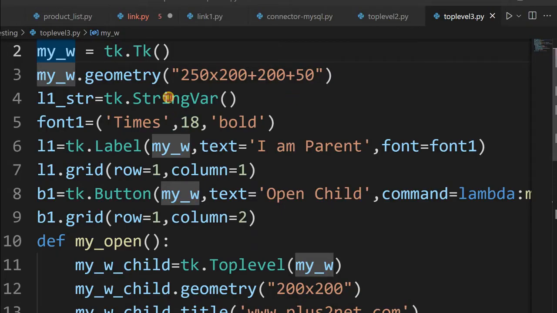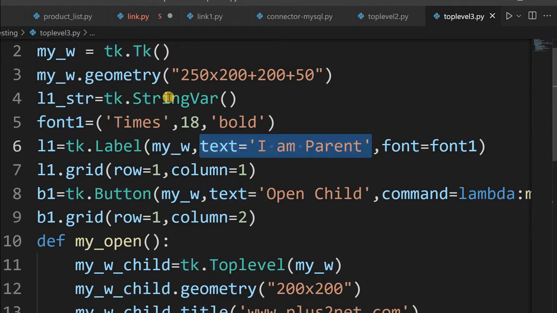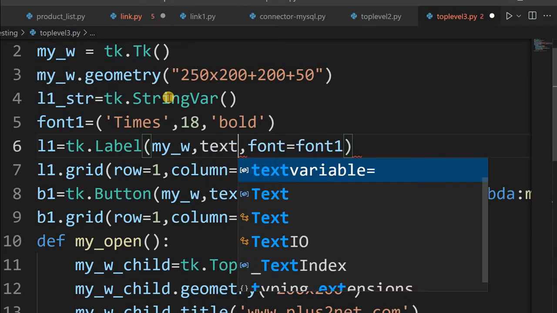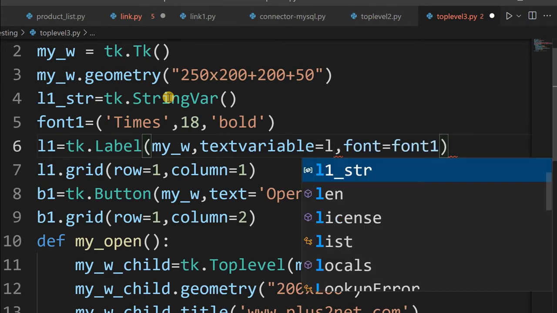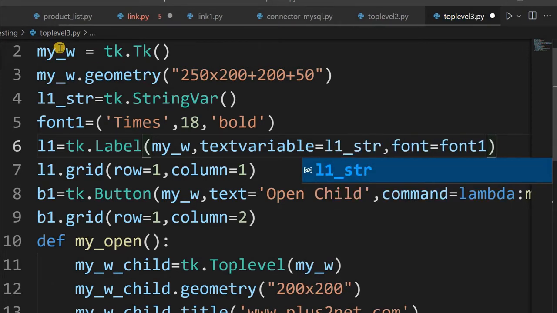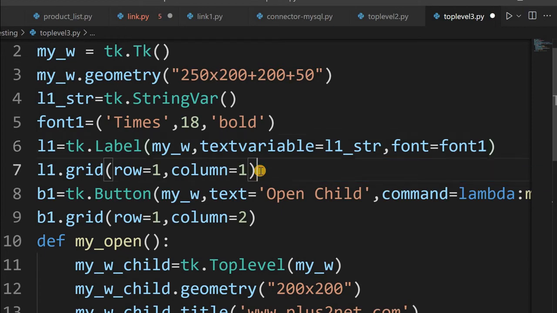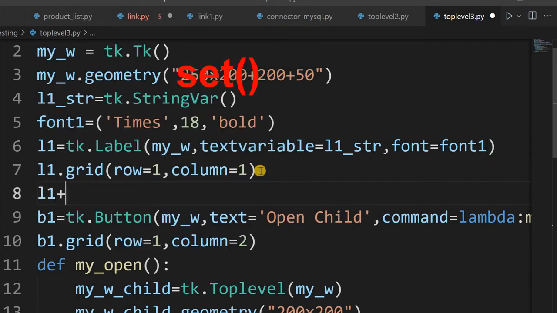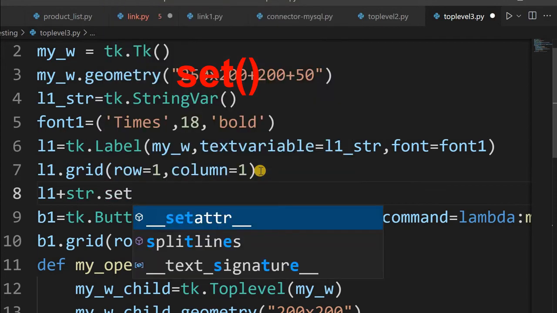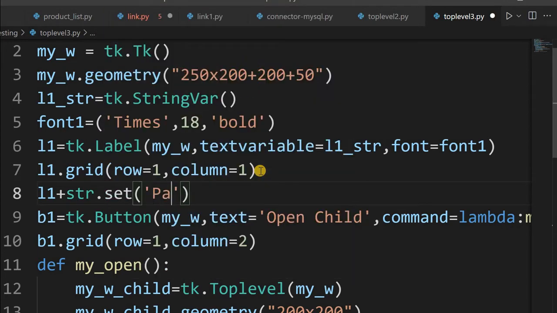We have declared a string variable here. Now this string variable we will connect to our label in the parent window. So we'll say text variable equal to L1_str. L1_str, at line number 4 we have declared it, so it is connected. Now some value we'll set initially. So here we'll say L1_str.set parent window. So this is what we have set, so that will be displayed.